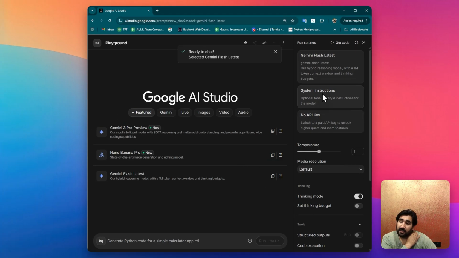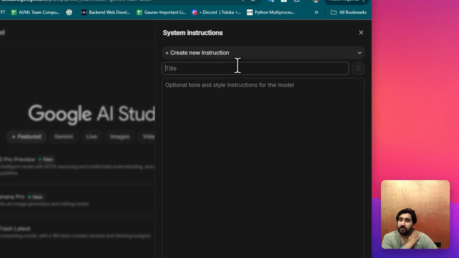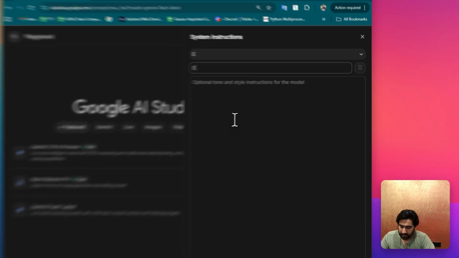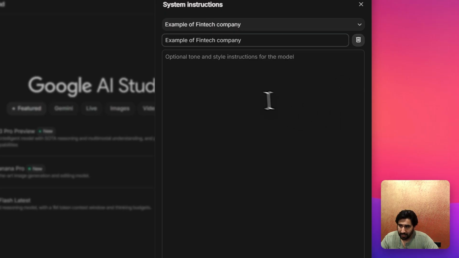Now this is where we will start doing the prompt engineering. We will write an example for a fintech company. This is the example prompt that we'll do. Now we will try to explain how reverse prompt engineering could help us solve this problem.